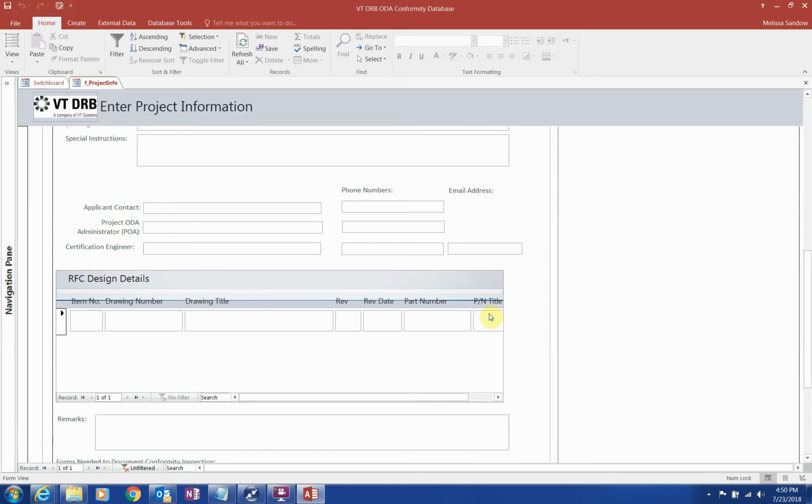In the RFC design details, the rule of thumb is to identify what needs to be conformed at the highest level possible. This is normally the design list that will be called out on the face of the STC certificate. In the case of an installation, the top design list would be the drawing and the installation or configuration would be called out as the part number.